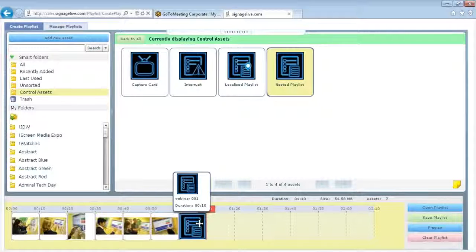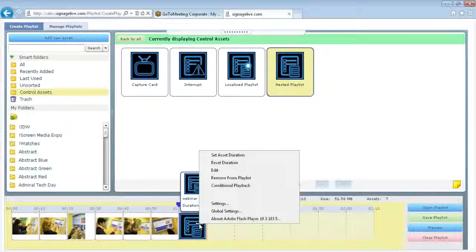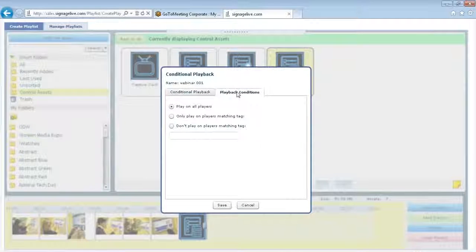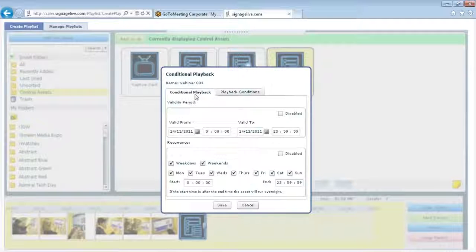What we can do with our nested playlist now is within the right click, we can set conditional playback to this playlist. So I could set a validation period for this playlist. I could set recurrences for this playlist. And I could also set playback conditions for this nested playlist. So exactly the same as we did on our individual assets within our playlist, but on a nested playlist, so on either a pre-created playlist or an empty playlist.